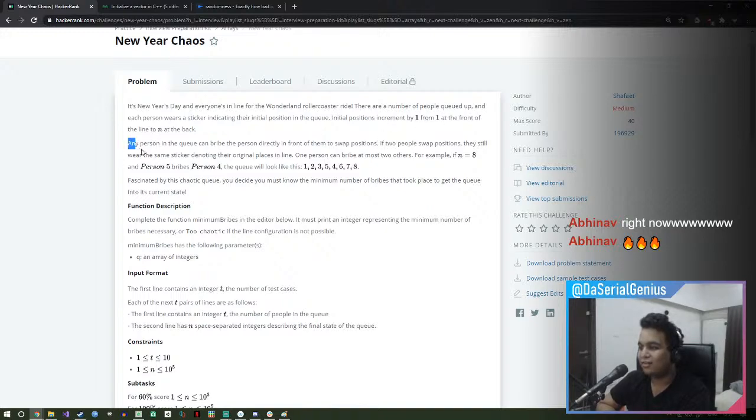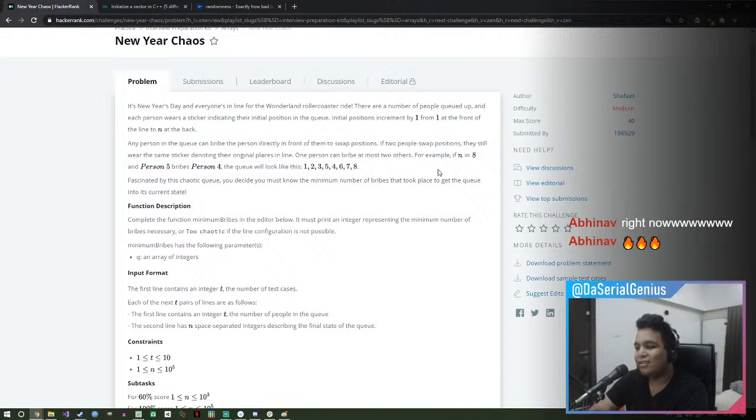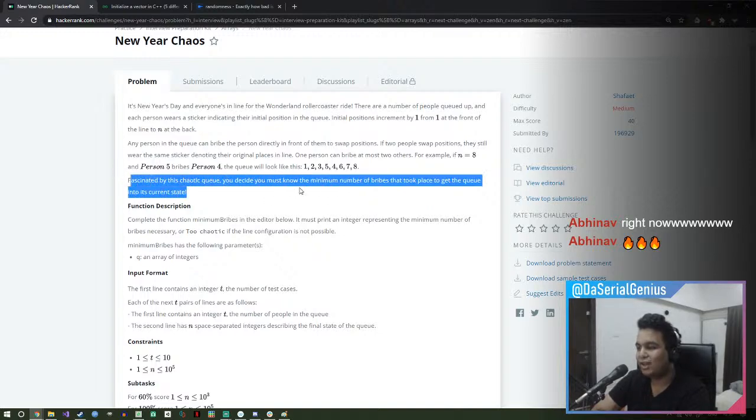Just say 1 indexed. Any person in the queue can bribe the person directly in front of them to swap positions. If 2 people swap position, they still wear the same sticker denoting their original places in line. One person can bribe at most 2 others. Socioeconomic disparities, yo. For example, if n is equal to 8, person 5 bribes person 4, then he cuts in line in front of him. Fascinated by this chaotic queue, you decided you must know the minimum number of bribes that took place to get the queue into its current state.